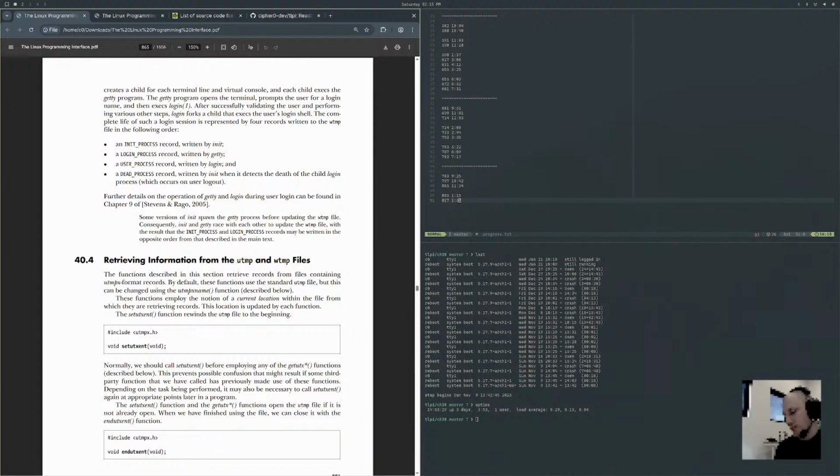The getty program opens the terminal, prompts the user for a login name, and then executes login after successfully validating the user and performing various other steps. Login forks a child that executes the user's login shell. The complete life of such a login shell is represented by 4 records written to the wtmp file in the following order.